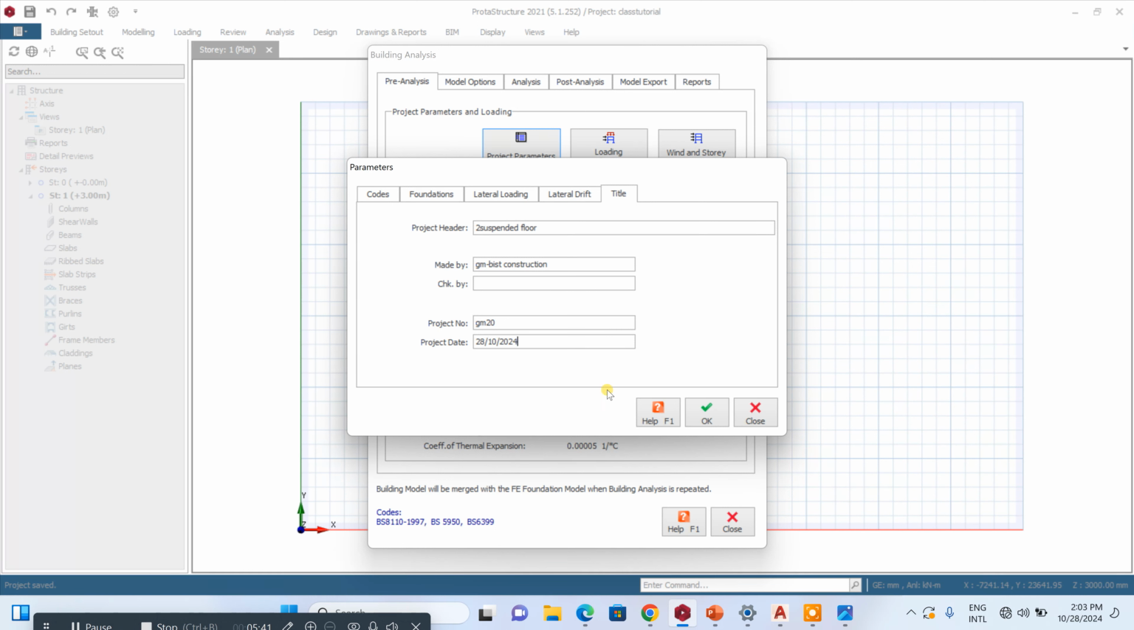So we now still go to modeling. We now edit our columns. So the size of our wall is 225. We want to centralize it with the grid line. Let's insert one there.